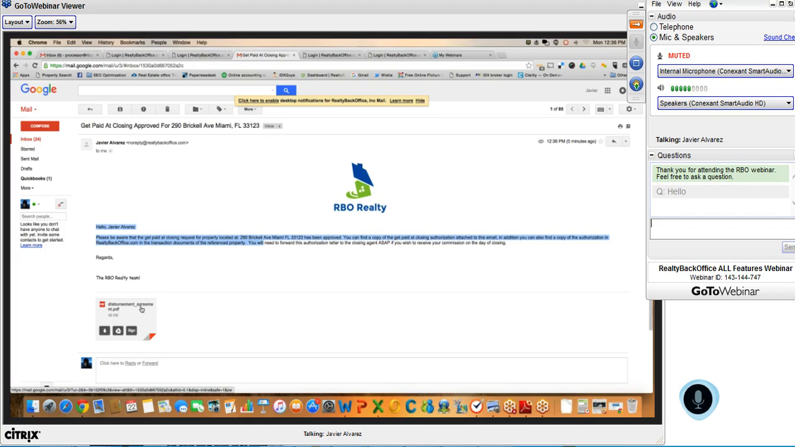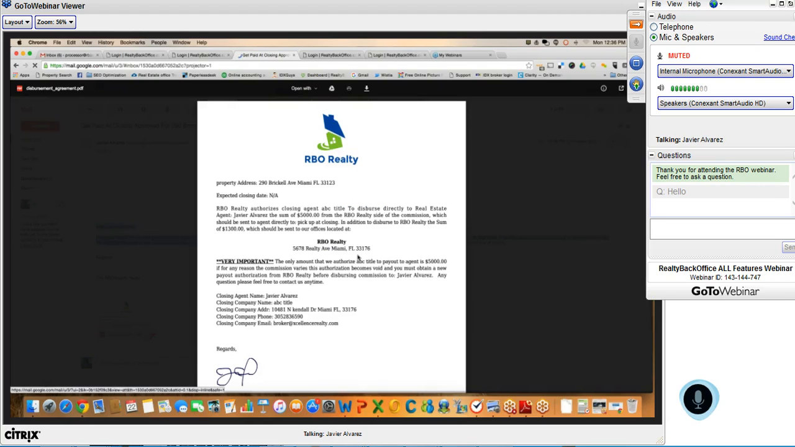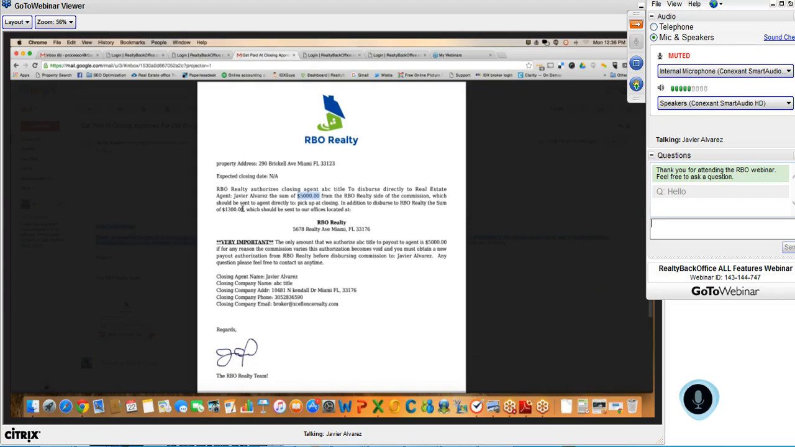In this letter, we have the company logo on the top. It says who to pay the $5,000 to, which is the agent, and where to send the $1,300, which is the company portion of the commission, with the company address, with the broker's signature down here on company letterhead. The agent will receive this, and right from here he can forward this to the title company, okay? So you can see how with the click of a button, we can generate a letter specifically for the transaction, okay? Let me see if these emails came through.